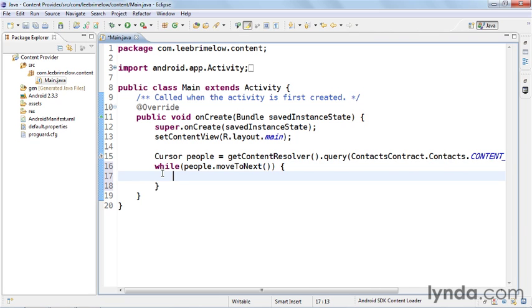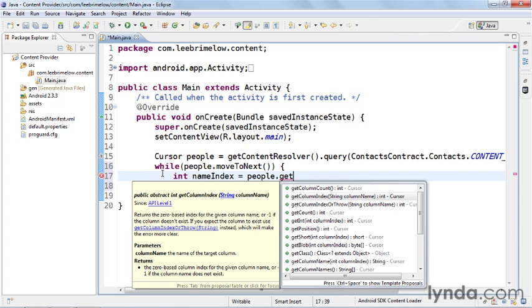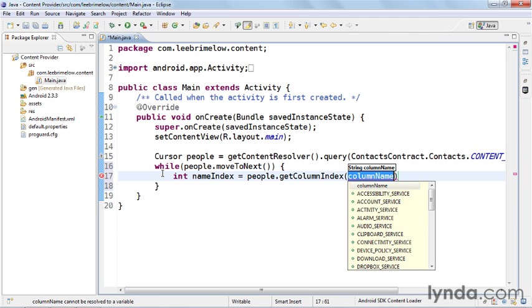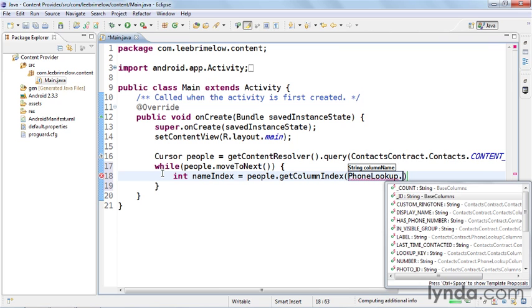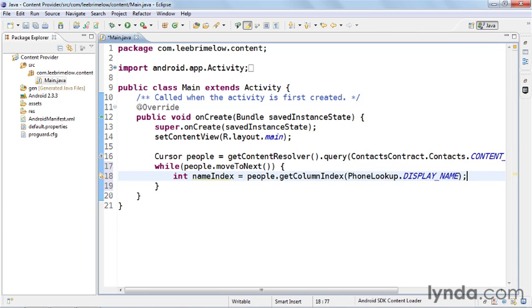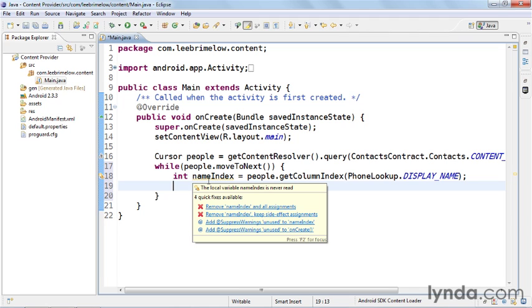So the first thing we have to do is to determine what column index is the name column. So what we're going to do is to create an integer here, and I'm just going to call it nameIndex. So we need to find out what is the index number of the column we want to retrieve. So the column we want to retrieve is actually the display name. So to find out what column index that is, we can go into people and call the getColumnIndex method. Now this is asking us to pass in a string for the column name. So in order to know what that string is, we can actually use a constant in the PhoneLookup class. So in the PhoneLookup class, there's a constant for DISPLAY_NAME. And you can see some of the other ones that are in there as well. But for right now, we just want the display name column. Okay, so now we have the index of the column that we want to retrieve.